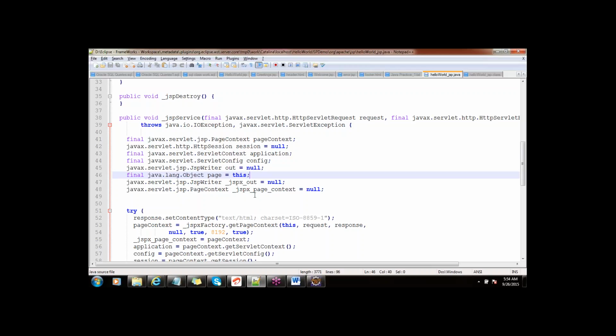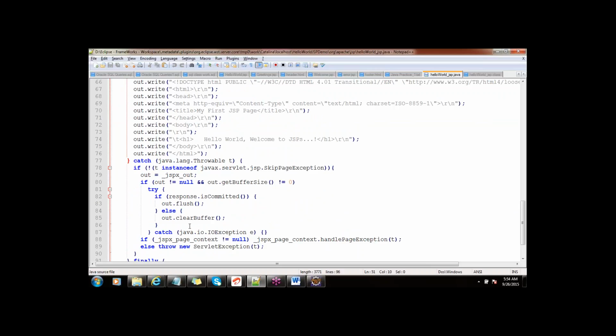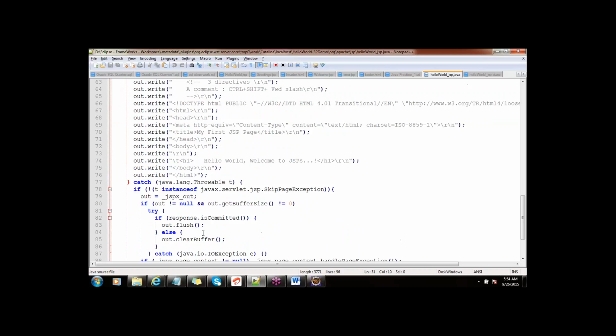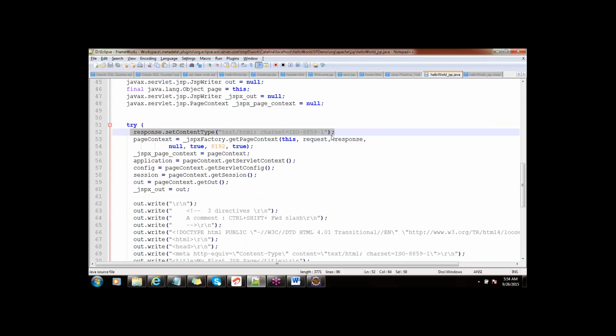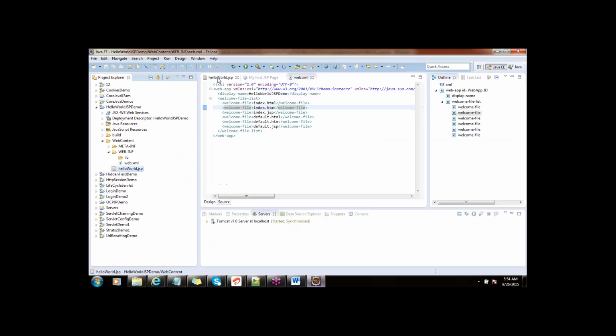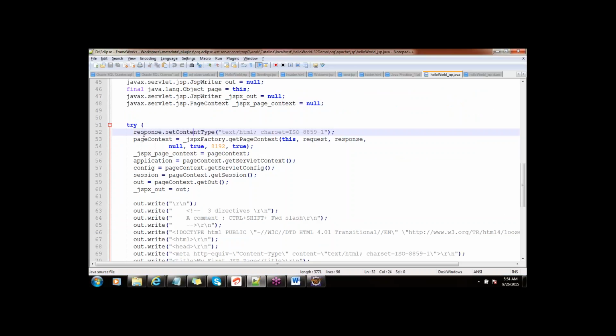And here, try catch block. Observe here in the try catch block somewhere response.set content type. So how did we get this? In our JSP, with a page directive, content type is here, right? The same thing. I mean, web container is going to write this code, response.set content type.